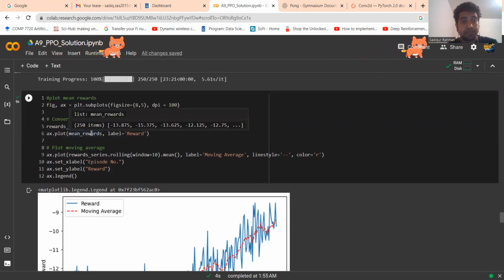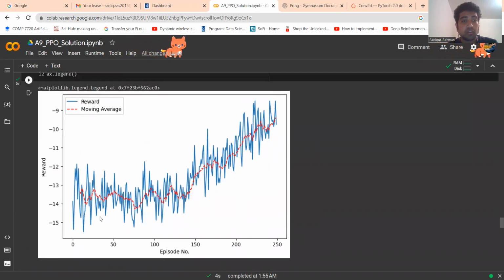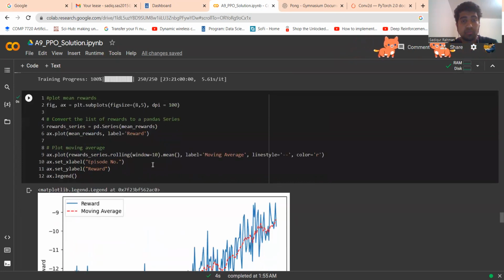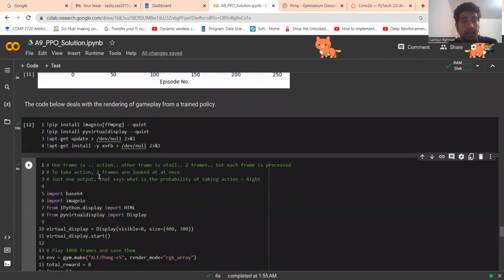And if we plot the graph, then we can see that over the progress of the episodes, the total reward is increasing. Here the blue one means the reward at each episode, and the red one gives our mean value, the moving average over the episodes. Here we can see the code, where we are taking the mean value of each episode to calculate the moving average reward.